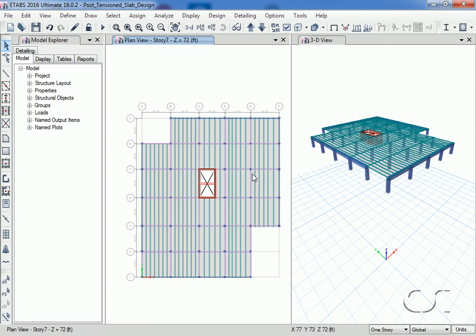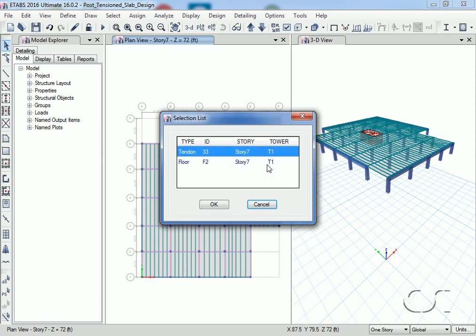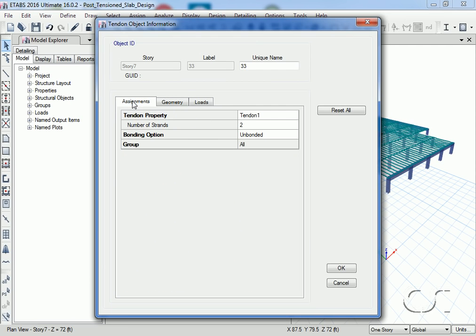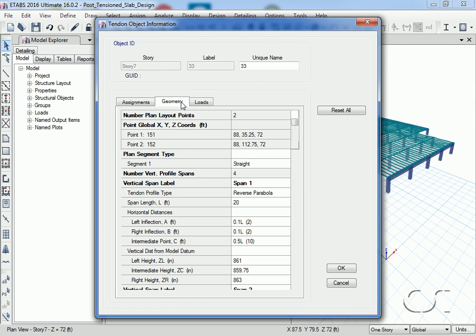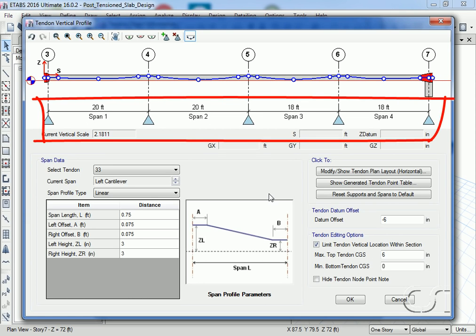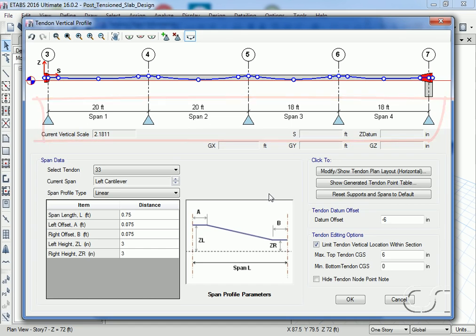If we control right-click on a distributed tendon and then go to the Assignments tab, we see that the program has calculated 2 strands per tendon, or roughly a bit more than 17 kips per linear foot. For the profile, note how the support points of the tendons are at the banded tendon locations, and note that the anchorage and stressing ends are illustrated by different icons.